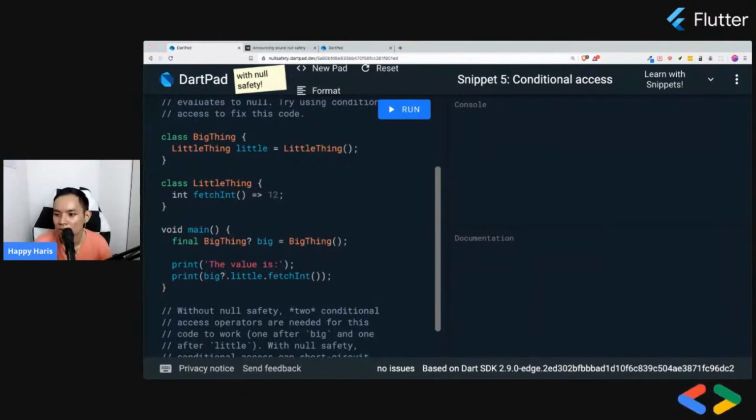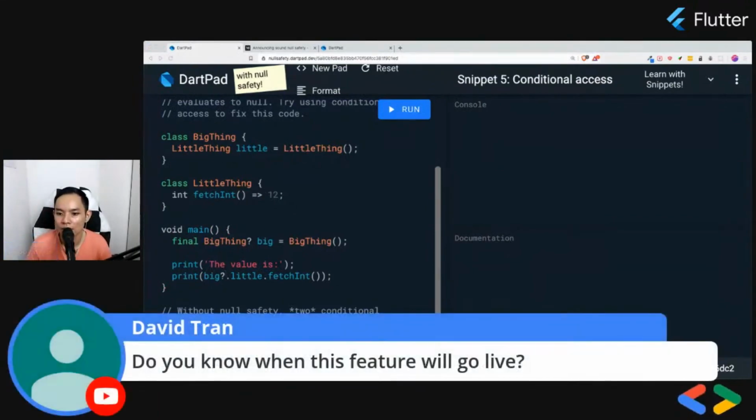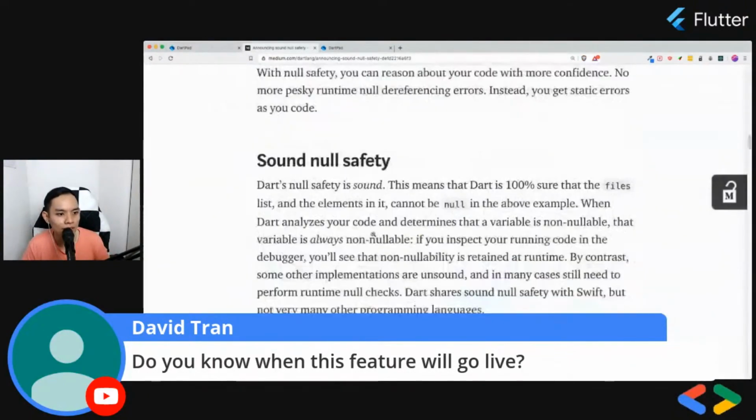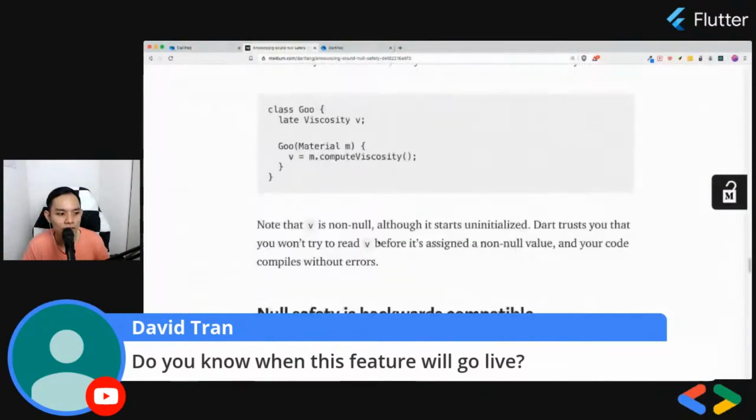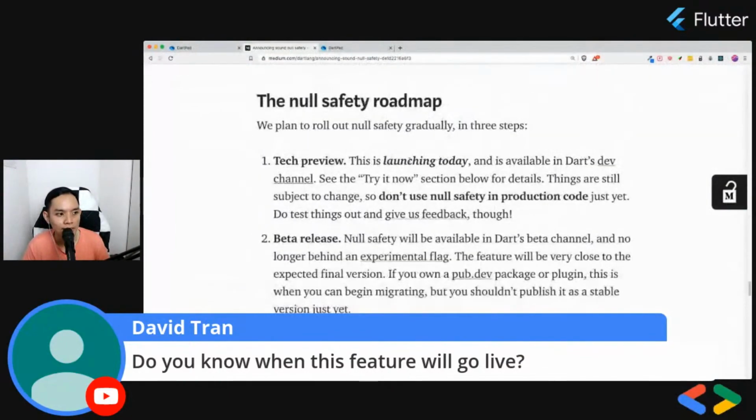All right. So David, I don't know when this feature will go live, but it is inside the technical preview of the Dart programming language. You can go to the Medium article, and it will show you how you can use the current tech preview inside the Dart Dev channel. I will share the slides later on.